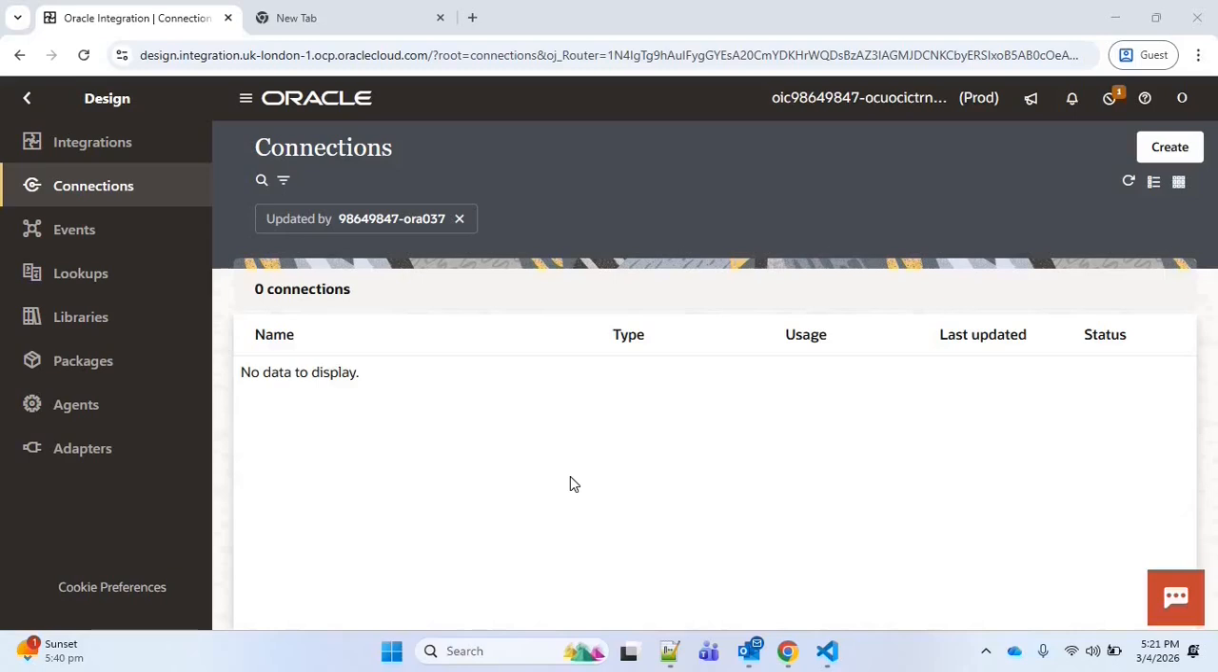Hello everyone, in this video we'll create an integration that will be used to create the AP invoices through REST API. We'll first fetch the invoice data from the ATP, then we'll create the invoice using the REST API, and after that we'll update each invoice status in the ATP table. Now for this integration we need two connections which are REST and ATP.